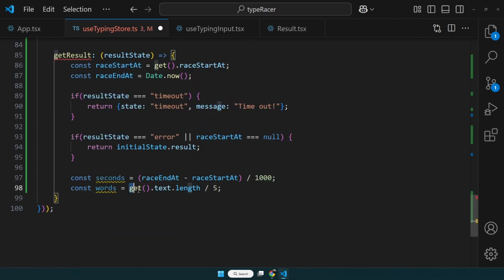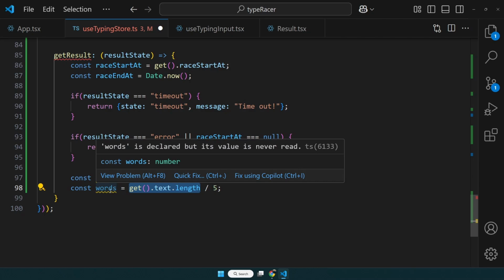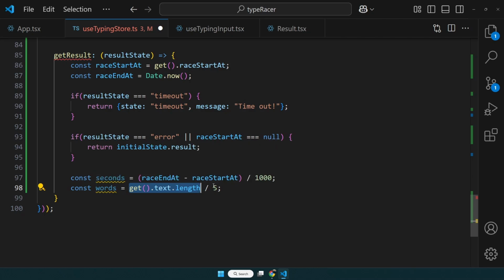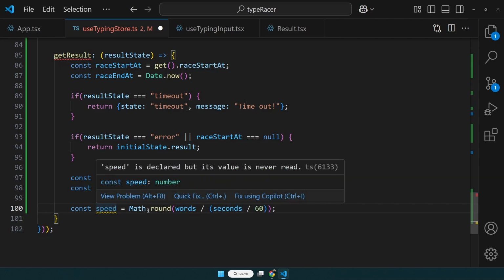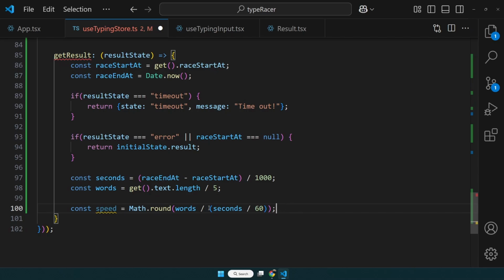So this gives us the total characters in this text, and when we divide it by 5, we will get the number of the words that has 5 characters in each word. Okay, now the speed is just the word per minute, right? So here divided by 60 makes this second a minute, and word is divided by this one. So we will get the speed, we just rounded it. Okay, so that we do not get any decimal value over here.